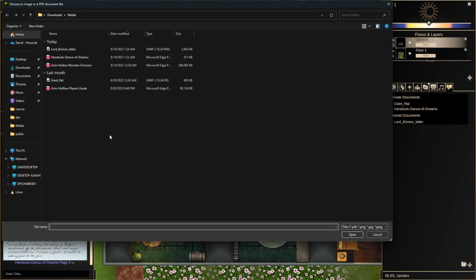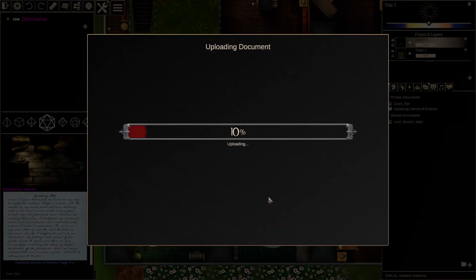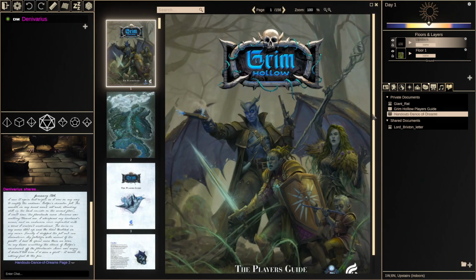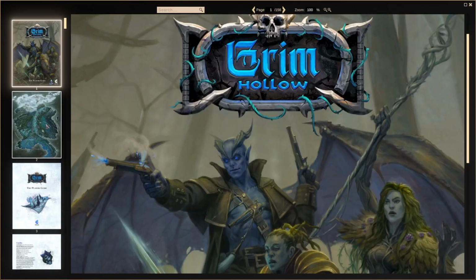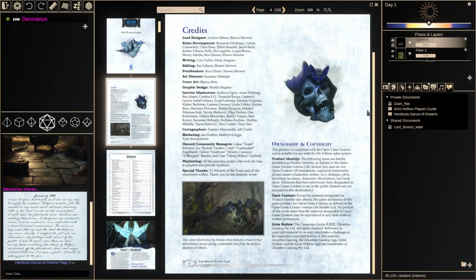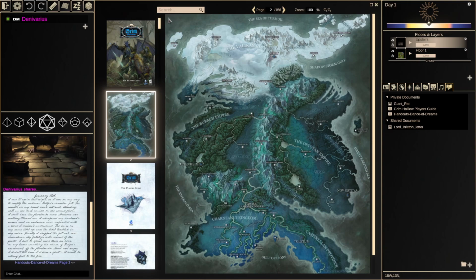Also, we have some additional functionality that I'm going to show you, and for this I'm going to use the Grim Hollow Player's Guide. Grim Hollow is a setting for 5e. I've bought their PDF from their website, and I can import it. You'll see, by the way, that I can easily change the size of the PDF viewer, so it can be full screen, or I can still have access to these panels, whichever one I want.